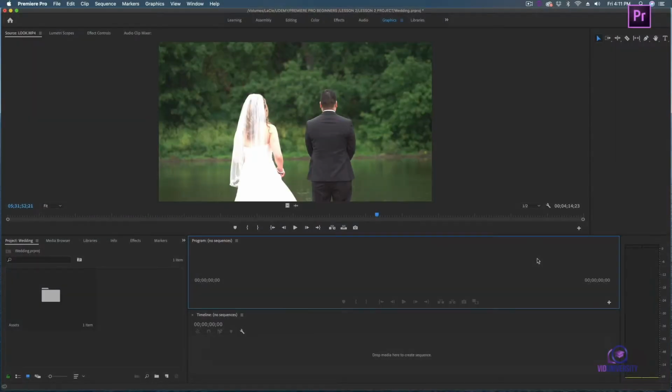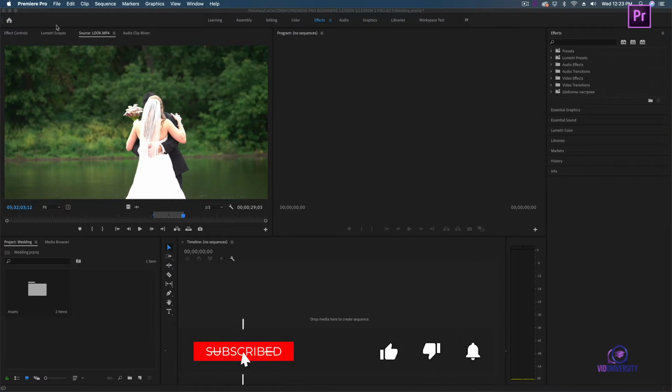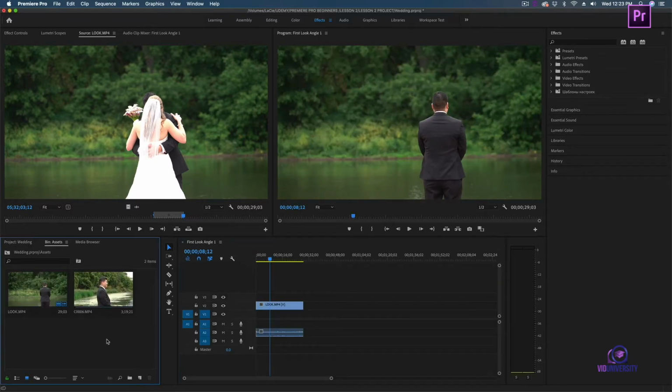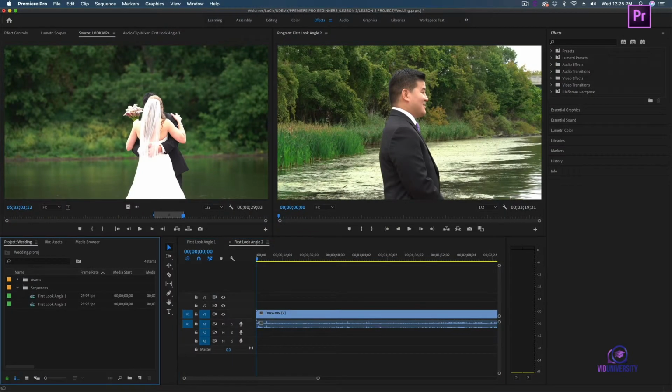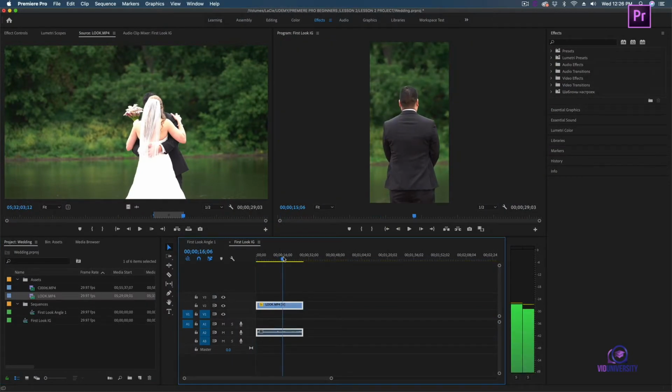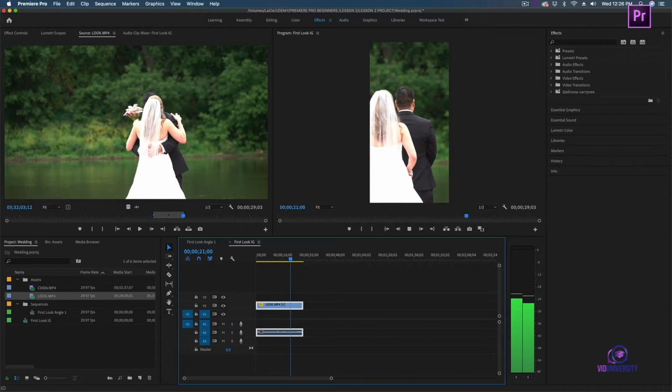Now let's talk about sequences. Sequences is going to be your timeline. This is going to be the area where you do most of your editing. Now you can have one sequence in a project, or you can have multiple sequences. There are also multiple ways on how to create a sequence. Let's walk through some of those steps.